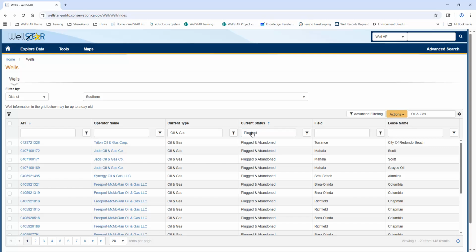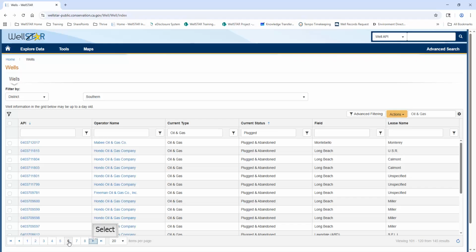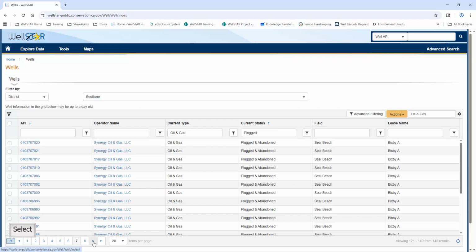You can navigate through the grid by using the buttons on the bottom left-hand side of your screen. The numbers indicate the numbers of pages, and clicking on a number will skip to that page. Let's skip to page 6 as an example. The arrows to the right and the left of the numbers allow you to move forward one page or backwards one page. I'll click the forward arrow to advance to page 7. The outside arrows allow you to skip to the very last page or back to the very first page. Let's skip back to the very first page.